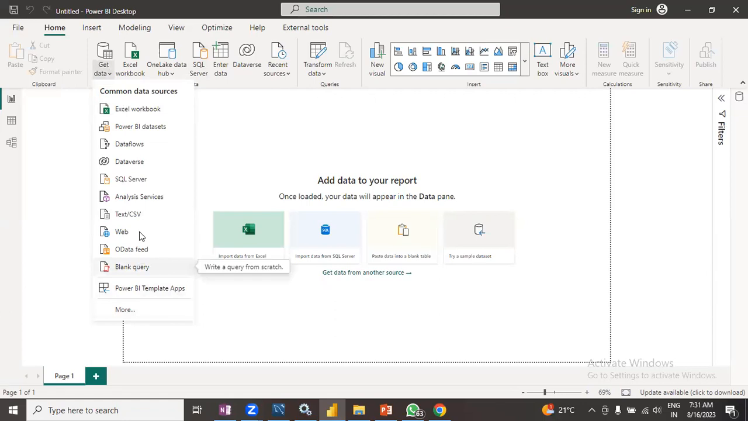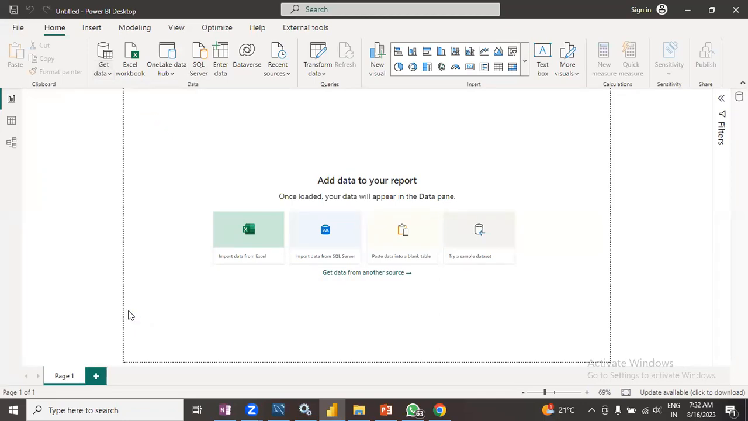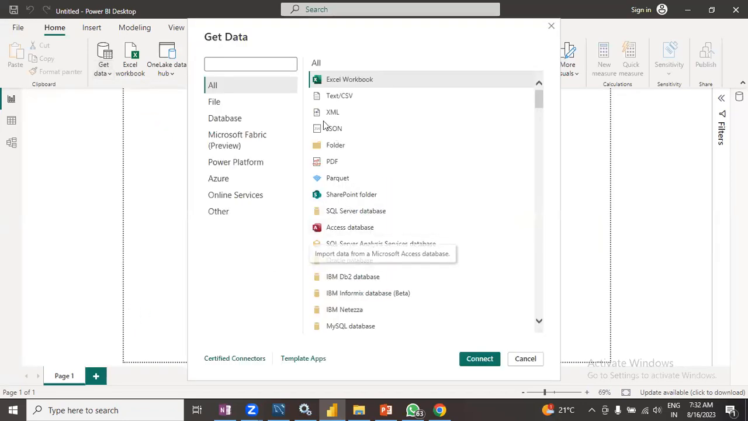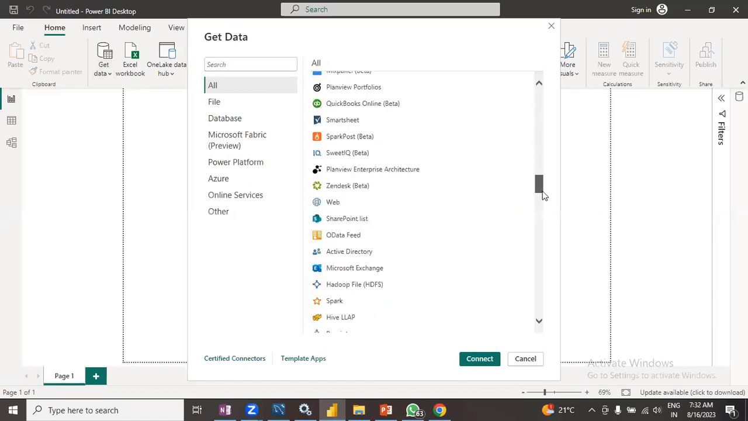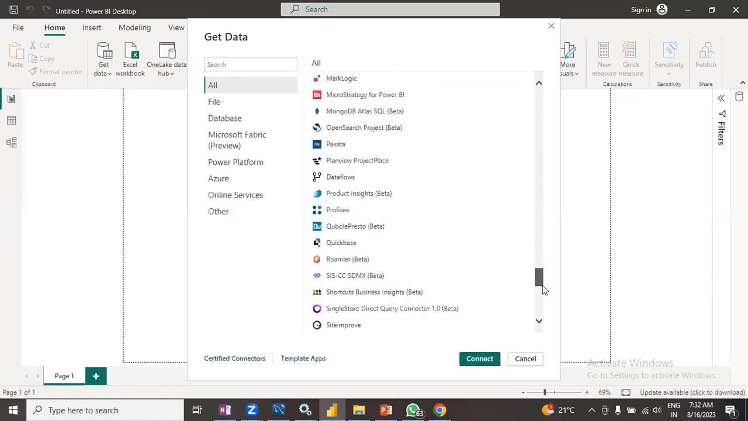And if the source from which you are supposed to get the data is visible here, then you can select it from here itself. But if it's not available here, then you can certainly click on More. And if you click on More, you will see this screen wherein you have all the data sources that Power BI can connect with.